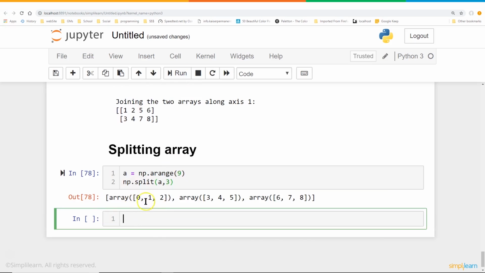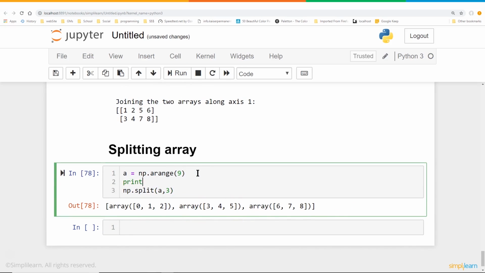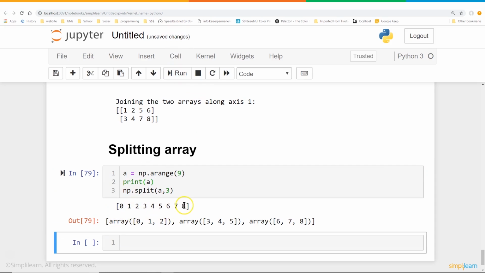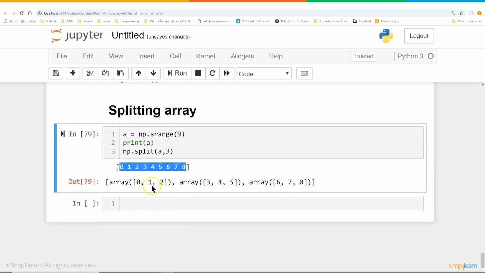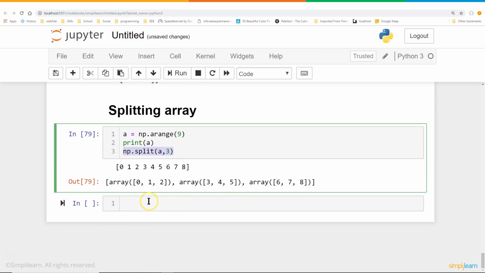So if we split it, we get an array 0, 1, 2, 3, 4, 5. We get 3 separate arrays on here. Now remember, let me just print A up here. So we're looking at 0, 1, 2, 3, 4, 5, 6, 7, 8, and then we can split it into 3 separate arrays.